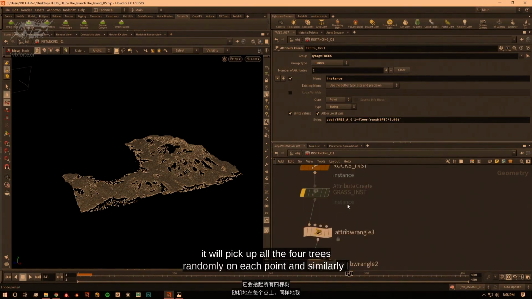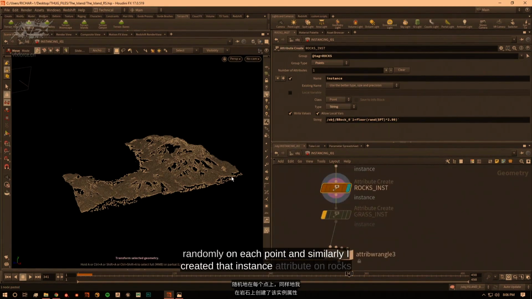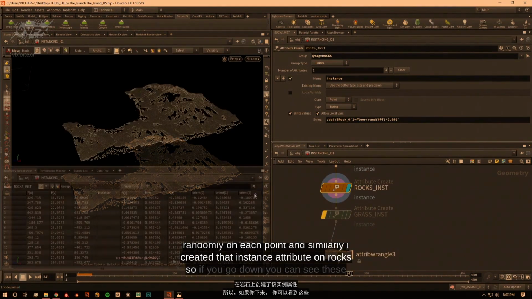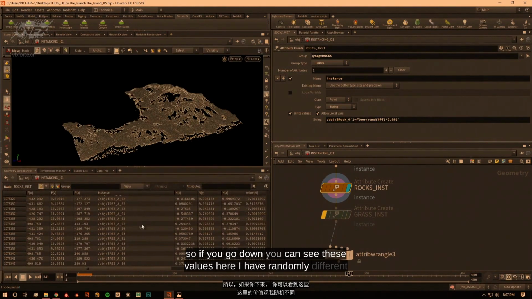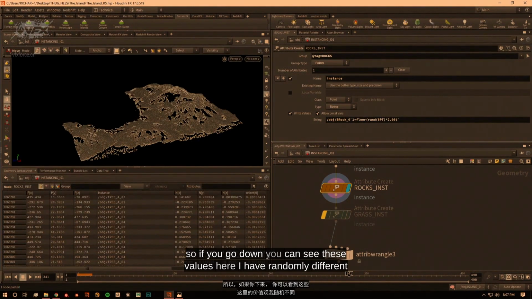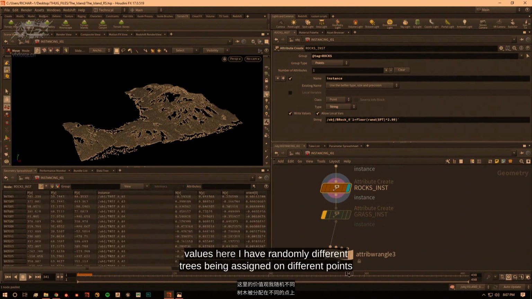And similarly, I created that instance attribute on rocks. So if you go down, you can see these values here. I have randomly different trees being assigned on different points.